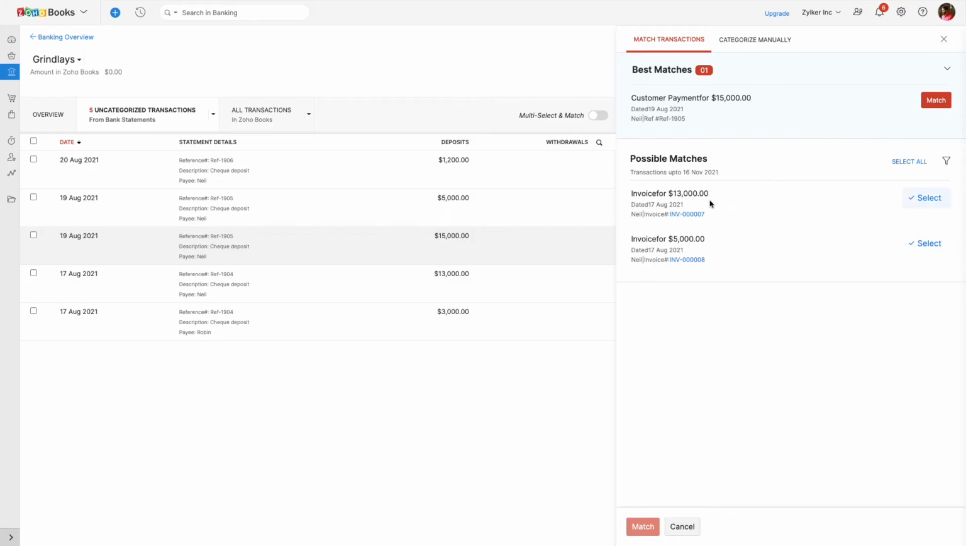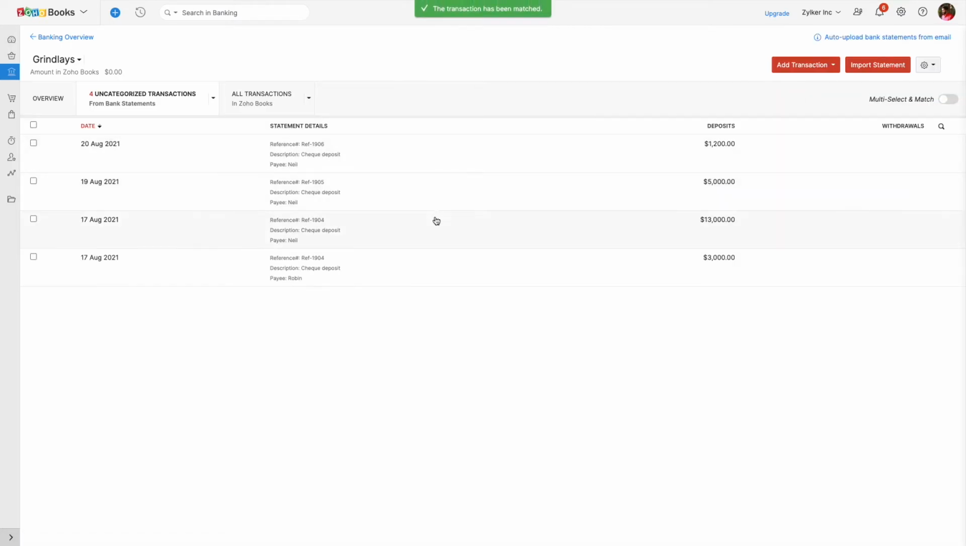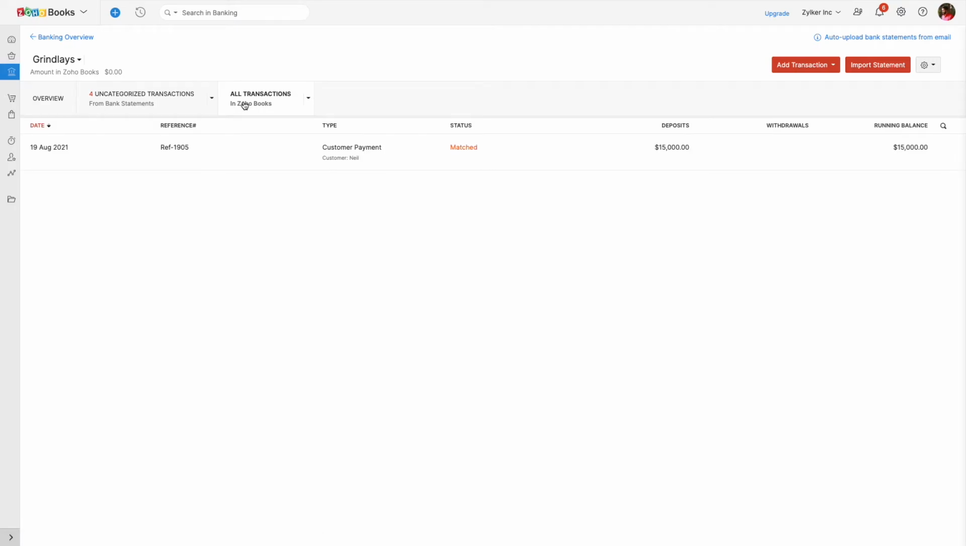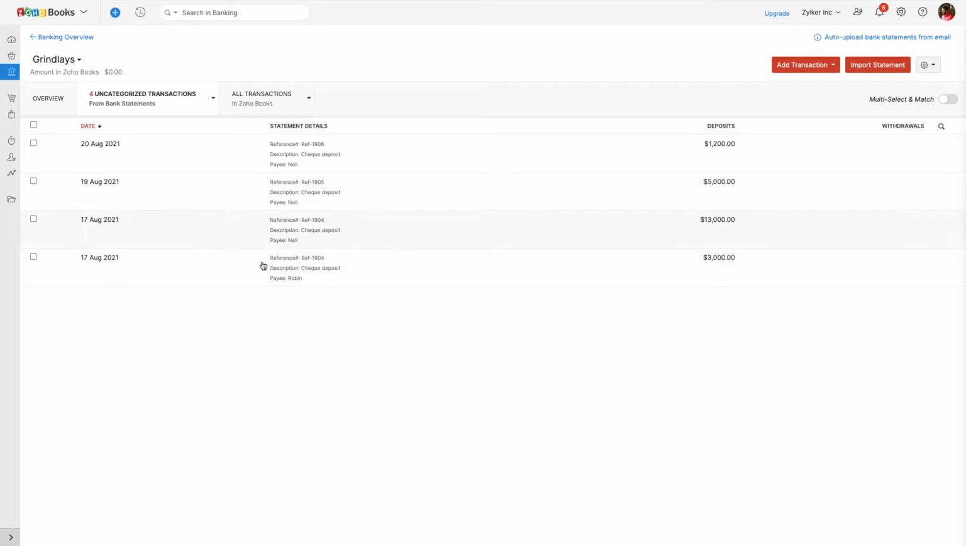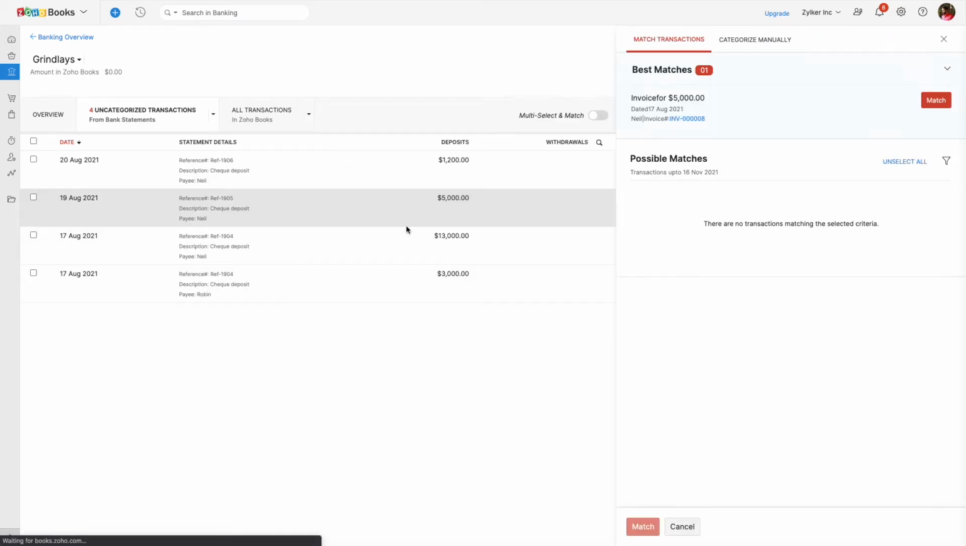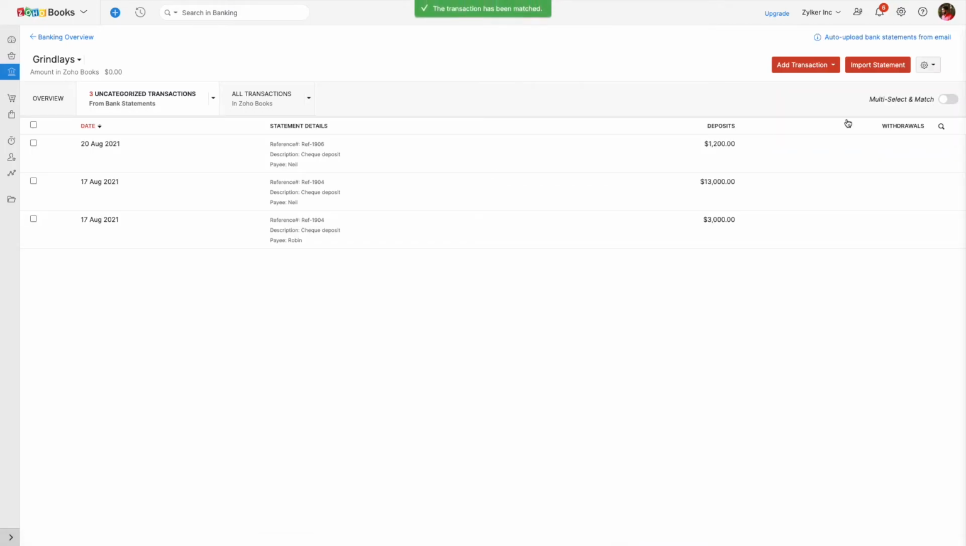If there are other possible transactions that you can match with these as well, you can see them. But this is the perfect match for this particular transaction. So you can just match them, and it gets automatically matched and moved into the all transactions part of Zoho Books, with the status as matched. You can do this for other transactions as well. You can do this for this particular transaction as well. You can see a possible match. You can just click match.